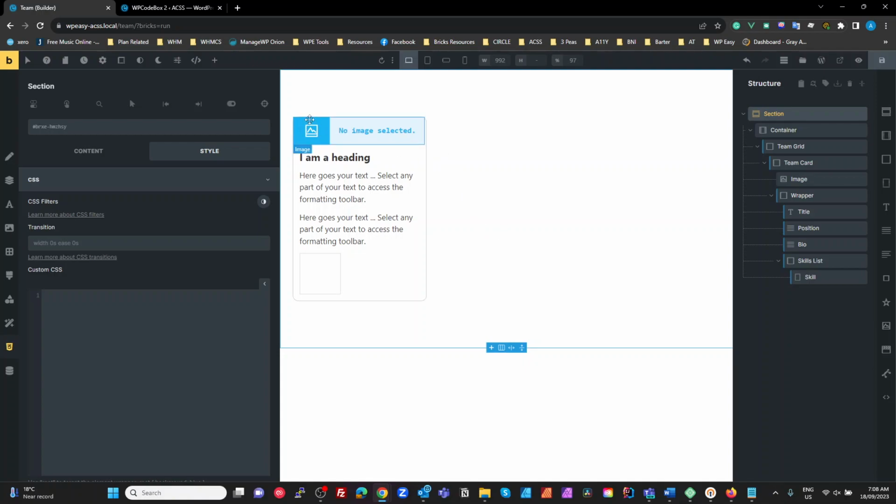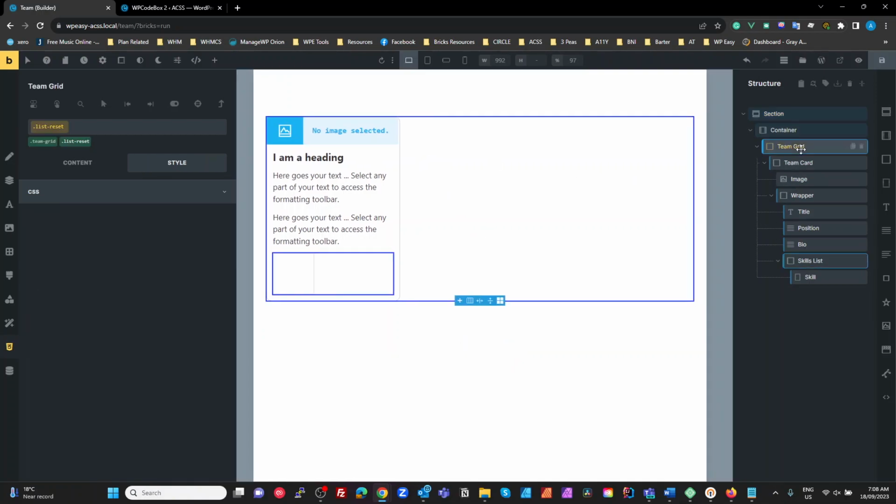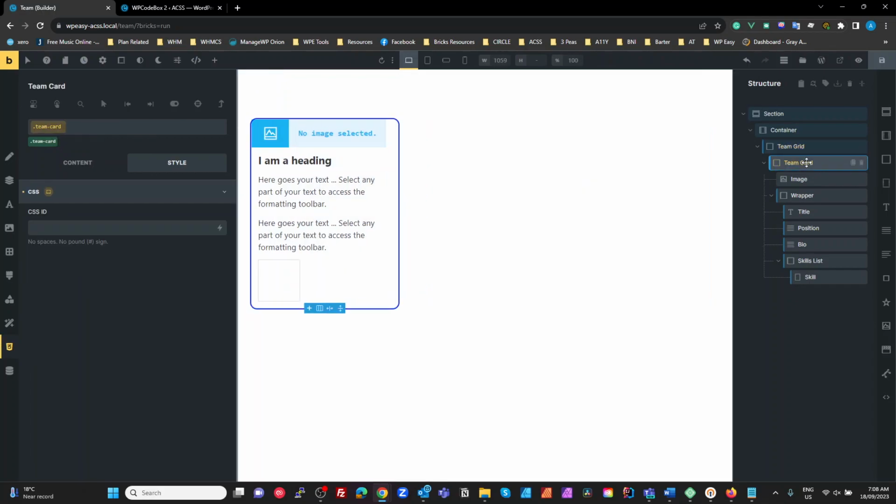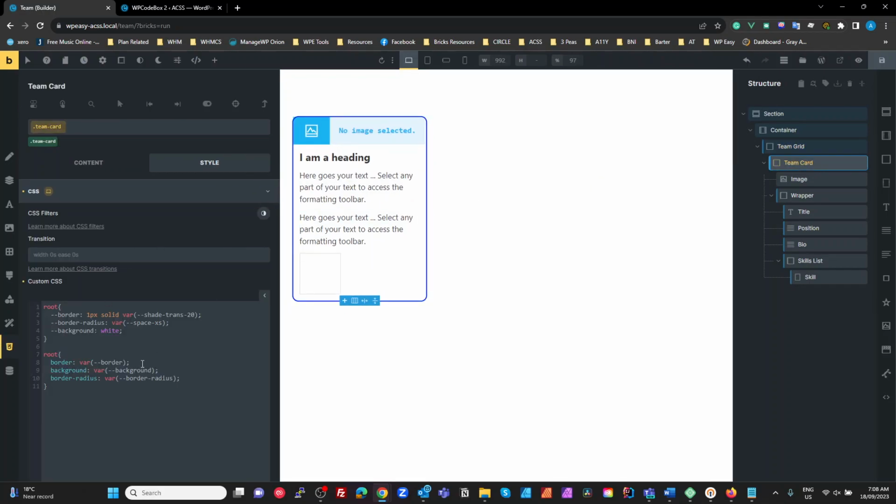And we see we actually got some overflow issue here, so we need to set overflow on that. Oh, I'm not seeing it. Oh, team card. We need to set overflow to hidden on that card, so we clip the actual image that's inside there as well. Okay. So there's a basic style.